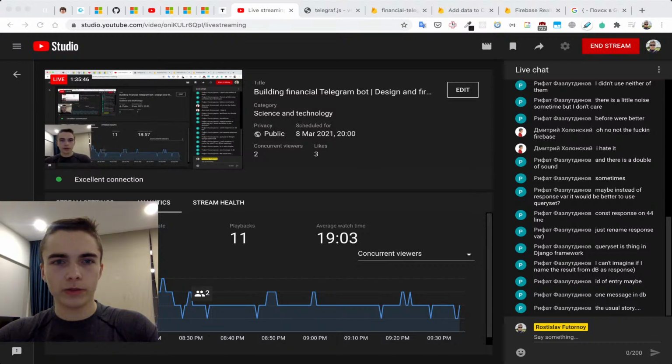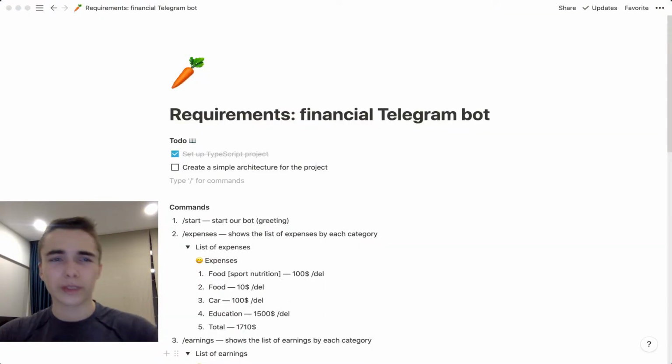Let's go to the requirements. Oh, sorry, I launched something wrong. And here's our Notion, with the requirements we created in the last stream. Let's create something simple, incredibly simple. Let's try to add some earnings. Probably we'll use some regex. Probably regex will be really useful, I want to use regex.